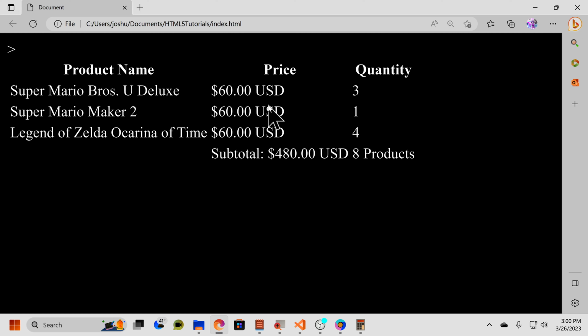And because there's no need to summarize the products, we left that table data, that cell rather, empty in our footer.